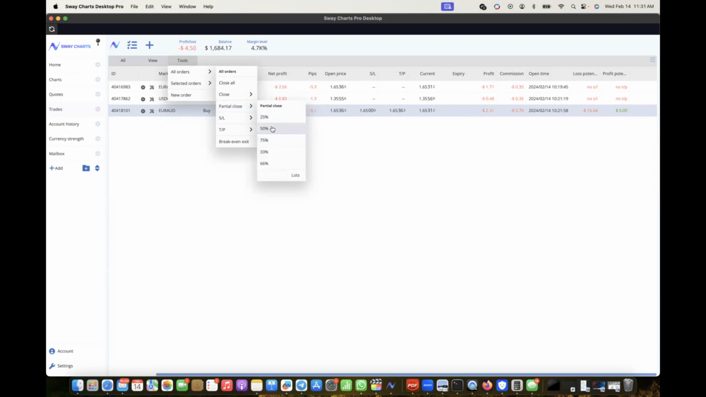Once again, if all of your trades are winning and you want to take 50% profit from all your trades, take 50%. Same concept. If you want to break even with all your trades, you could do it right here. But right now, for this example, we're going to close all of these trades. So go to all orders.